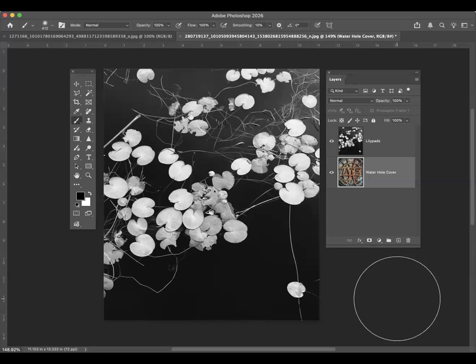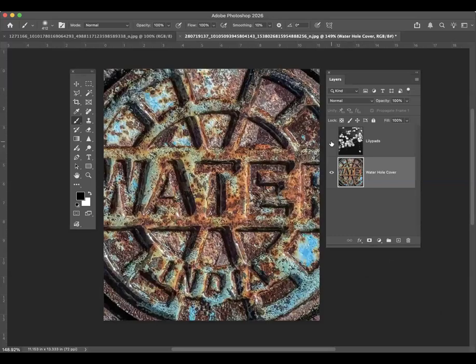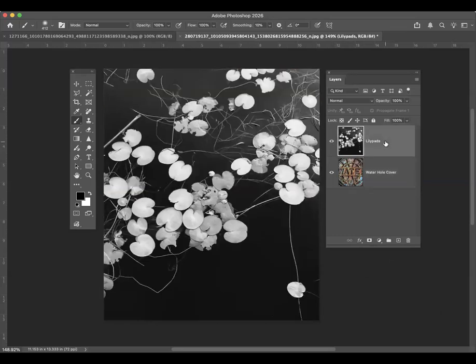Showing you here in Photoshop a file that has two layers. One that has these lily pads here, the other that just has this water hole cover. And you'll notice that whenever you copy an image from somewhere else and paste it into Photoshop, it gives you a new layer. That's how I got these lily pads as a layer in this file. The water hole cover was my original image I opened up.